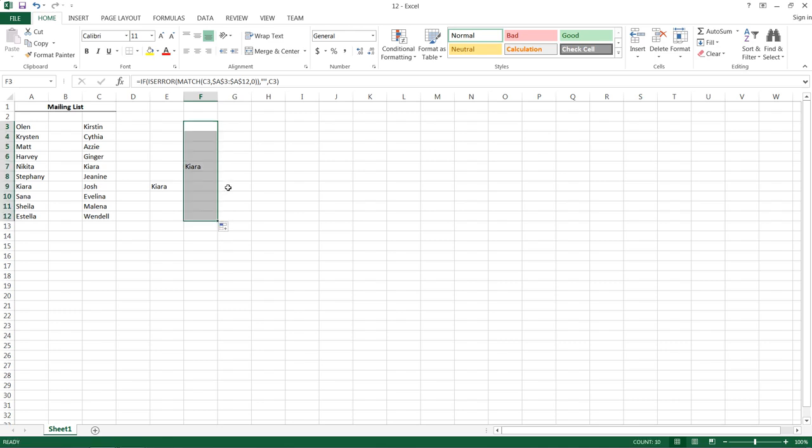And then we can just drag this down. And you can see that we have the error here and there. There's the left column and the other one in the right column.